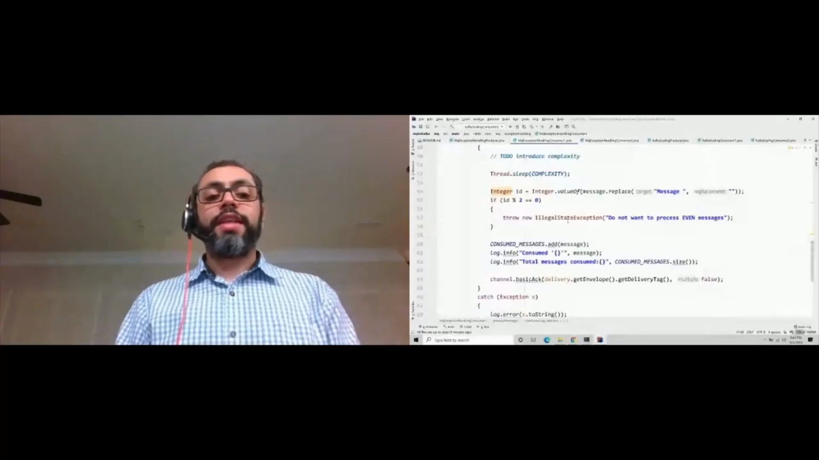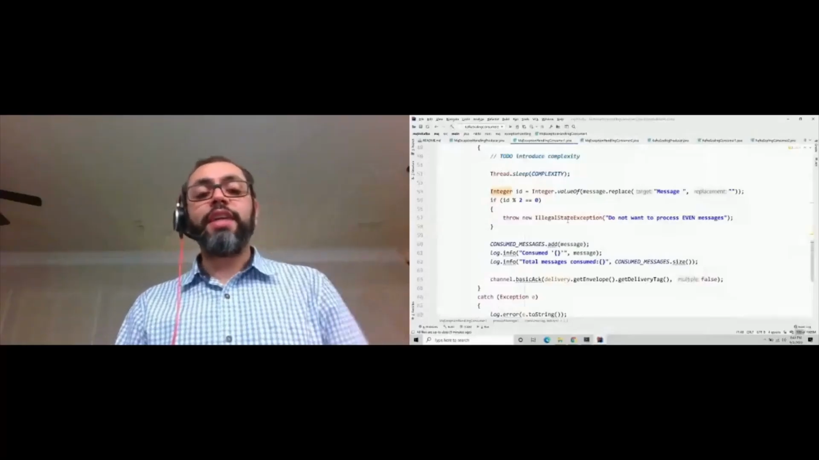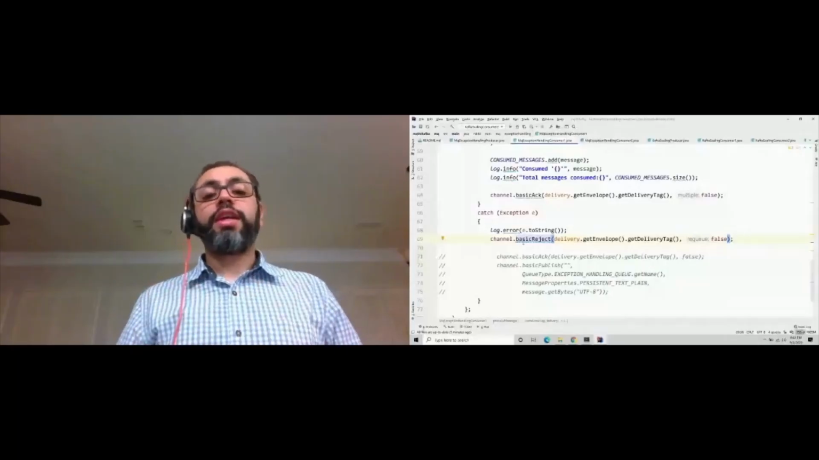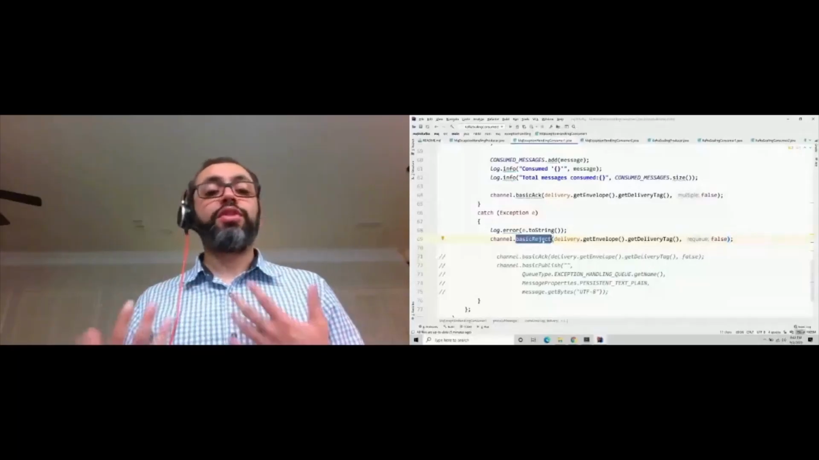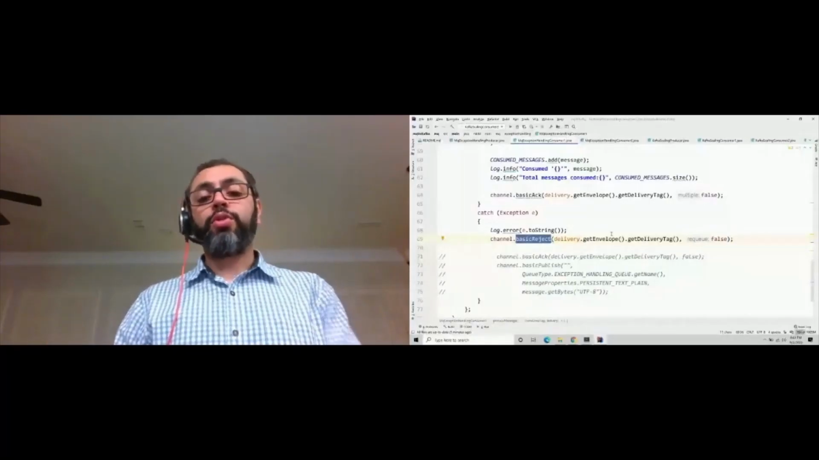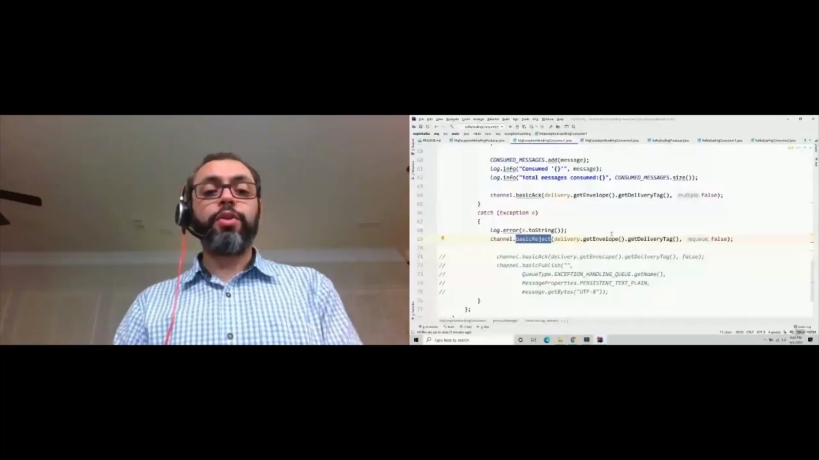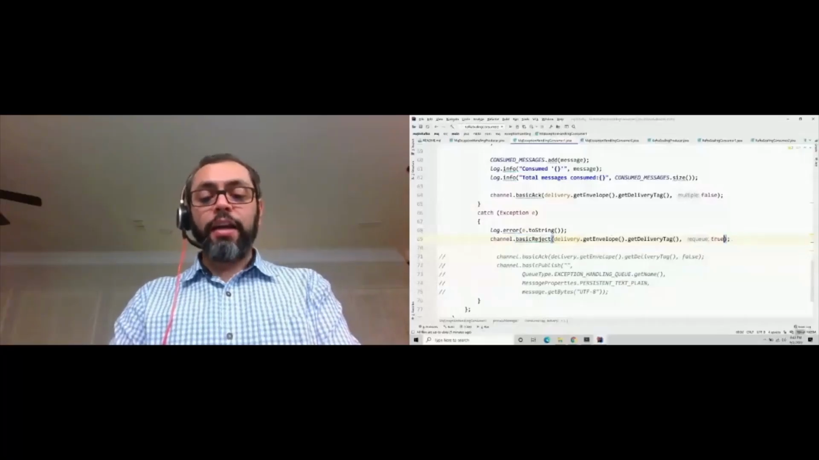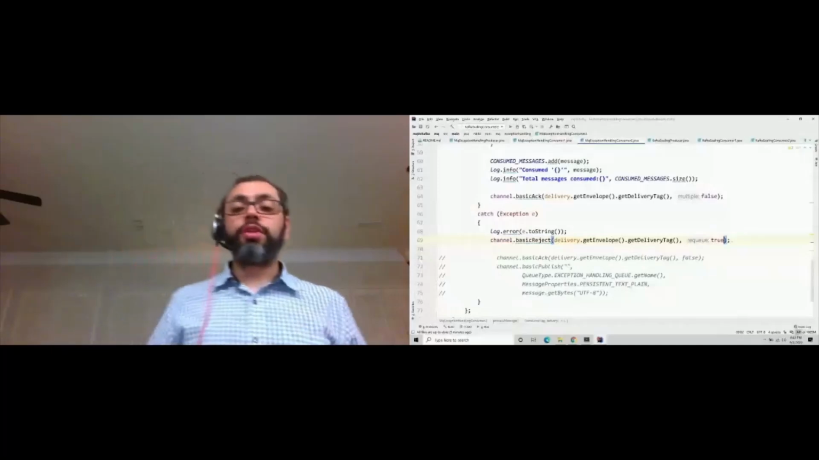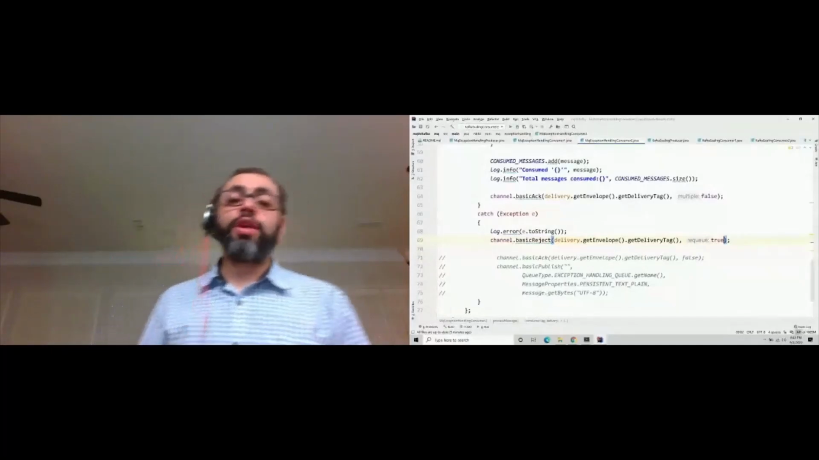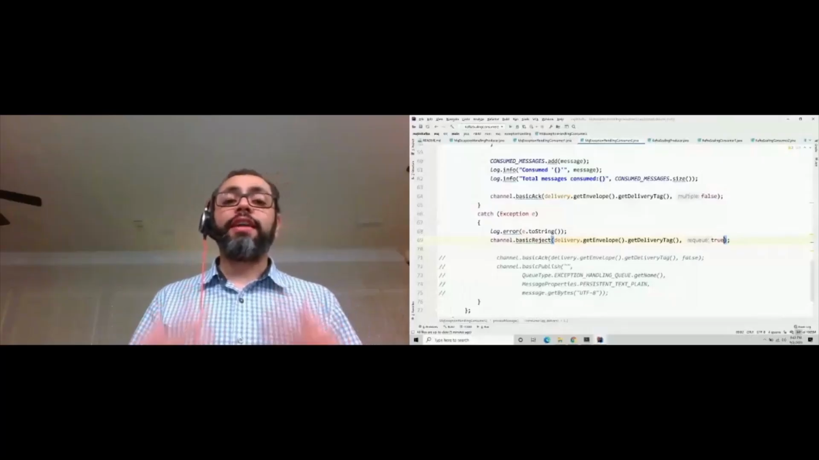So let's say this is a try catch, and you reject a particular message for some reason. You're basically saying you want to either requeue it or you don't want to requeue it. In this case, we want to requeue it, so let's set requeue to true. And when you set requeue to false and you reject a message, what MQ does is put it in a dead letter queue.